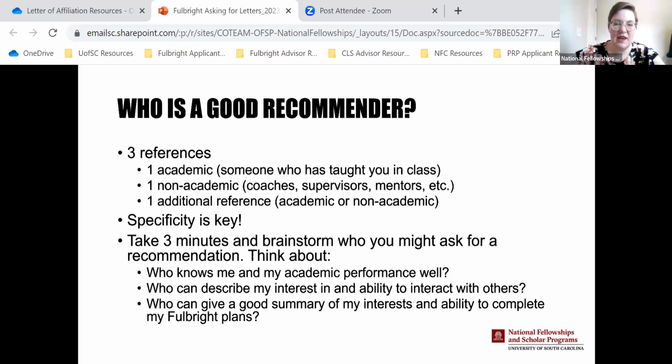So take 3 minutes and think about who knows you, who can describe your interest in interacting with other folks, and who can give maybe a good summary of what you're hoping to do. Take about 3 minutes.